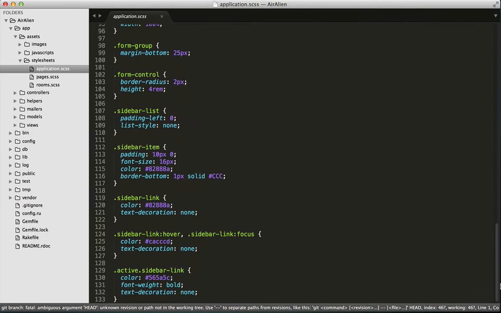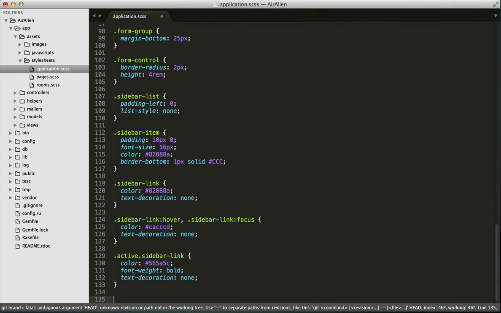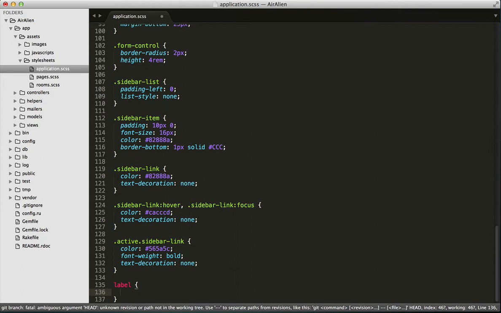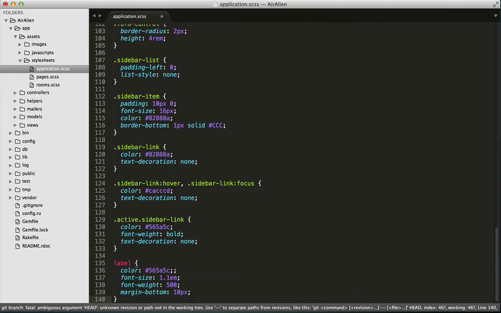Now it's time to create a new style for label first. So I'm going to say label. And here, I'm going to create the color like this. And the font size is 1.1 em, and font weight would be 500. Margin bottom is 10 pixel.